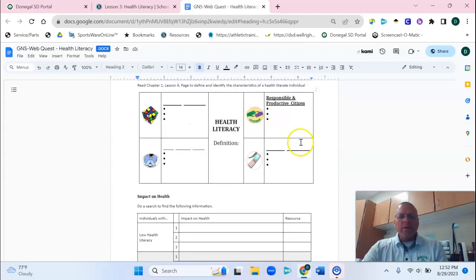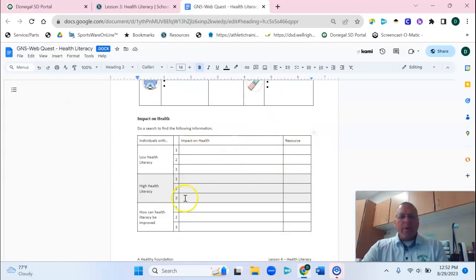In the guided note sheet here, again, you're collecting your notes, and then the impact on health. As we look at health literacy, individuals with low literacy, 3 ways that impacts. I want you to go find your own resource on this. You can just do a Google search tying into what they say. Maybe it's tying back to Healthy People 2030, maybe it's tying into the National Institute of Health, whatever it might be. Okay, then high literacy, 3 ways that impacts, and then how can health literacy be improved? Okay, coming up with those.